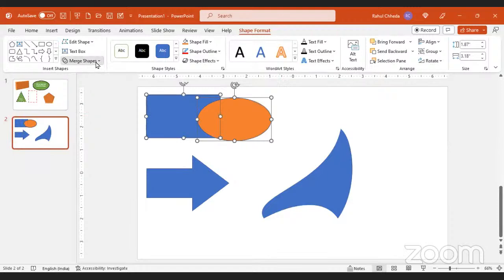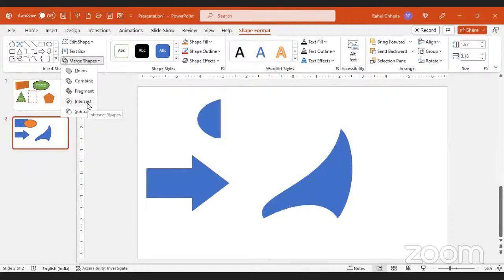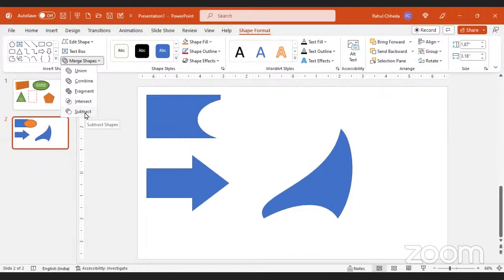Then I have intersect. Intersect means the intersection part will remain and the rest will all be removed. And with subtract, the second shape gets removed and the other part remains. So these are all the merge shape options.